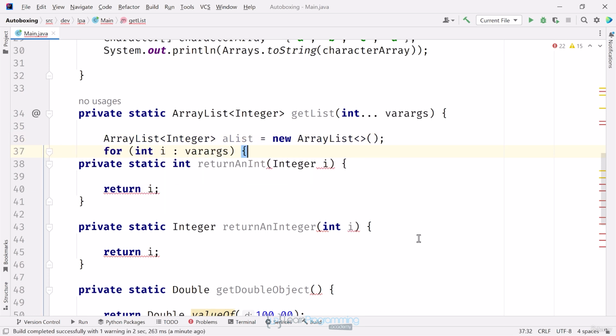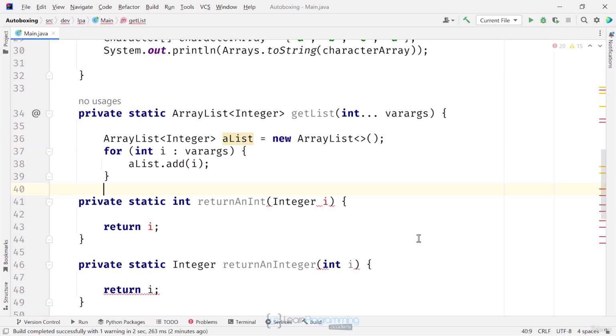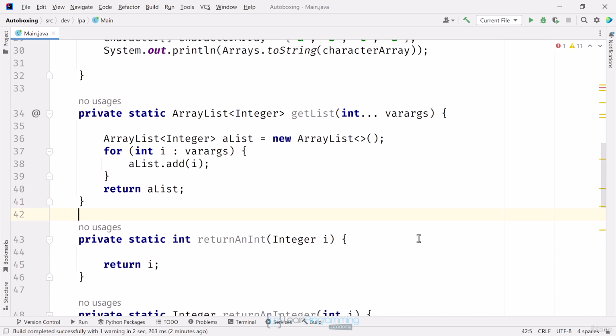Loop through our variable length varargs using this for each loop. Return aList. This method is declared with a single parameter, a variable arguments declaration for the int primitive. This means this method can be called with 0 to many int values.